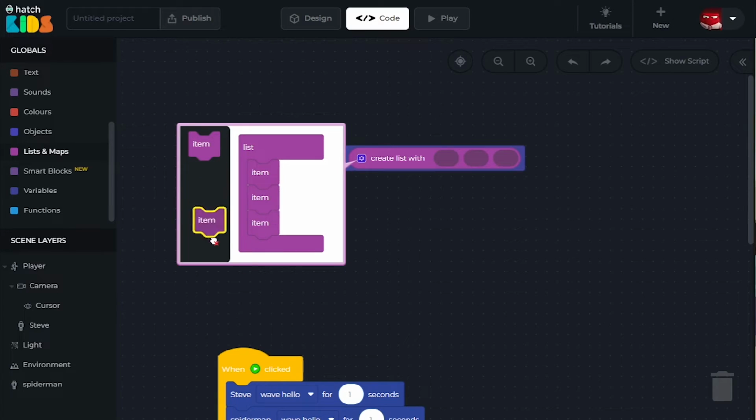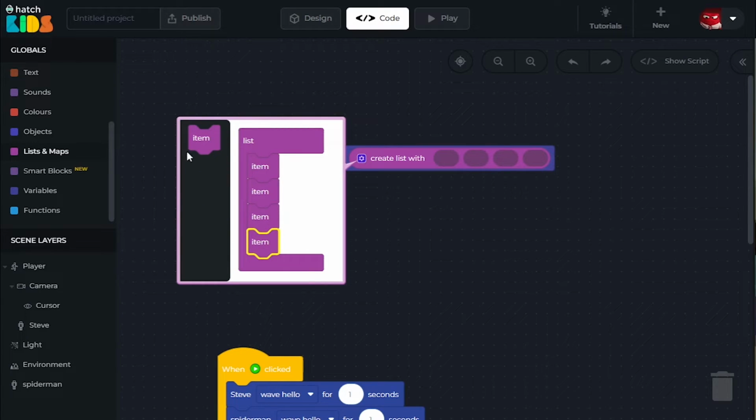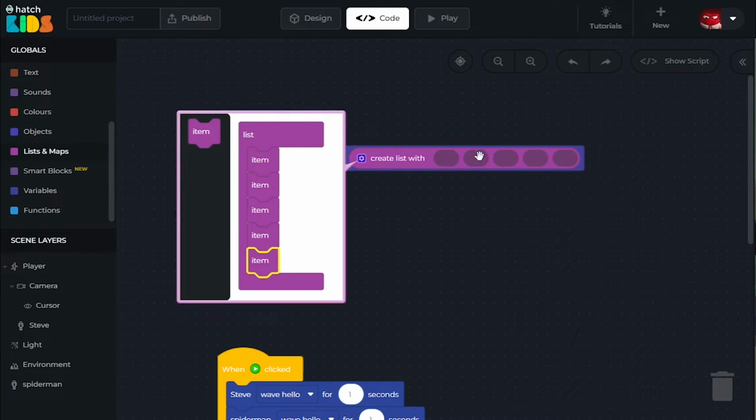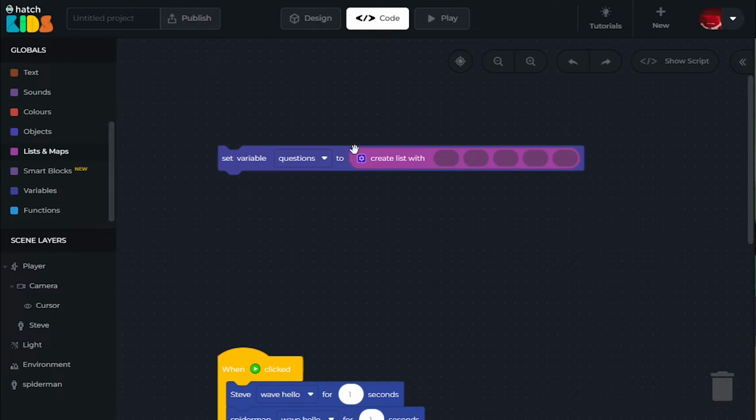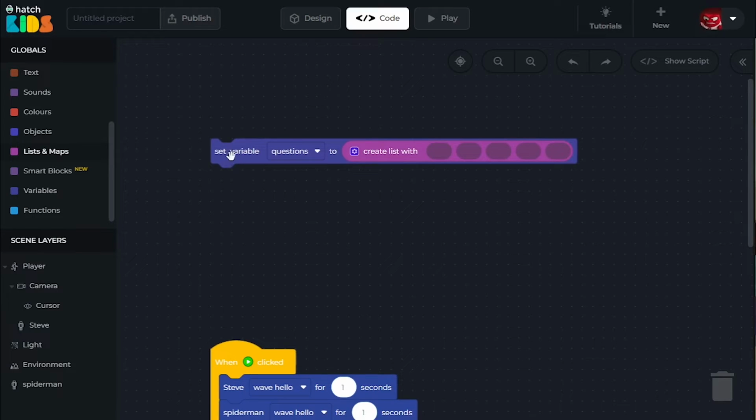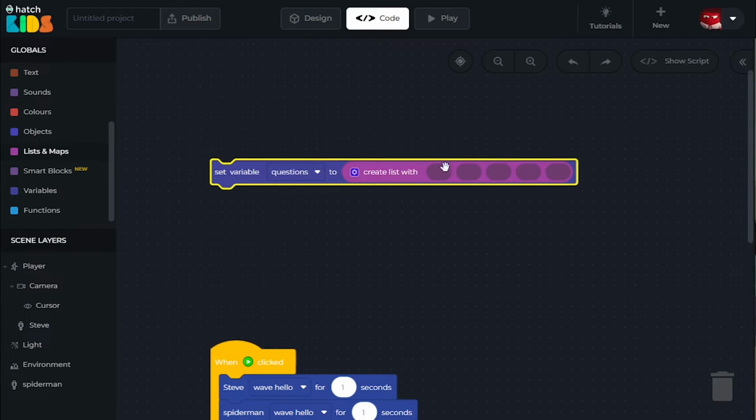We can add more items here. See, I added 1 more item and I'm adding 1 more item. Now you can see my list has 5 item spaces. If you click outside, this bubble disappears. So now I have this set variable questions to a list with 5 blank spaces. We have to fill these blank spaces with questions.